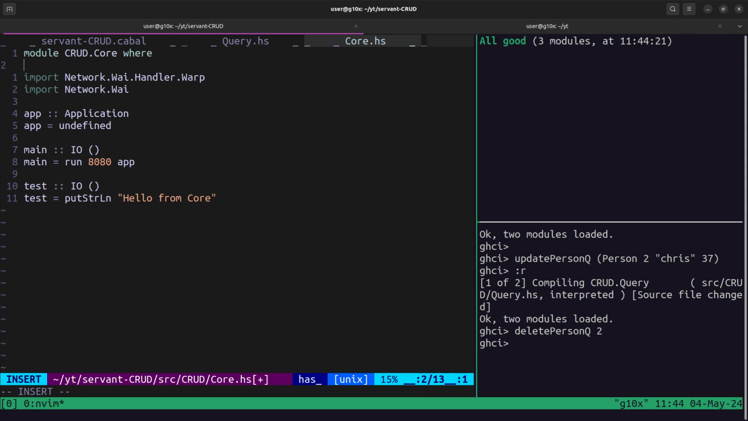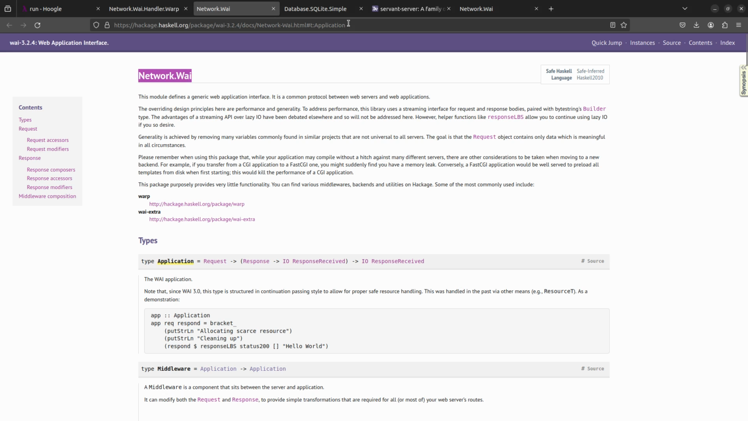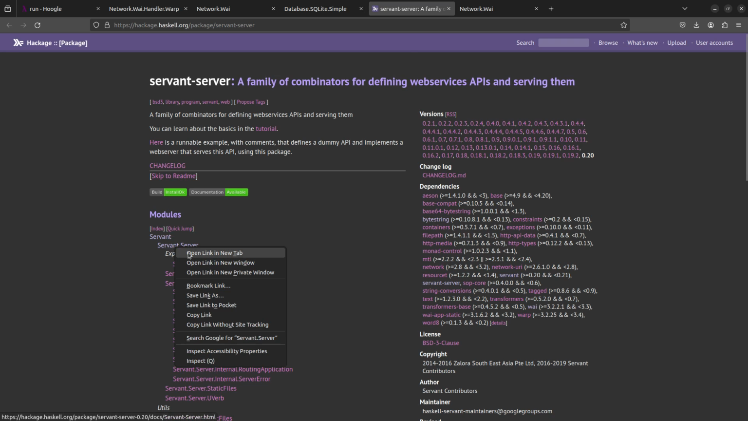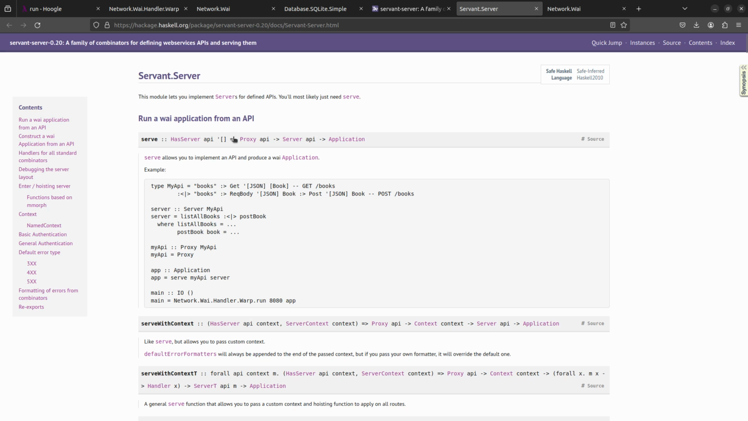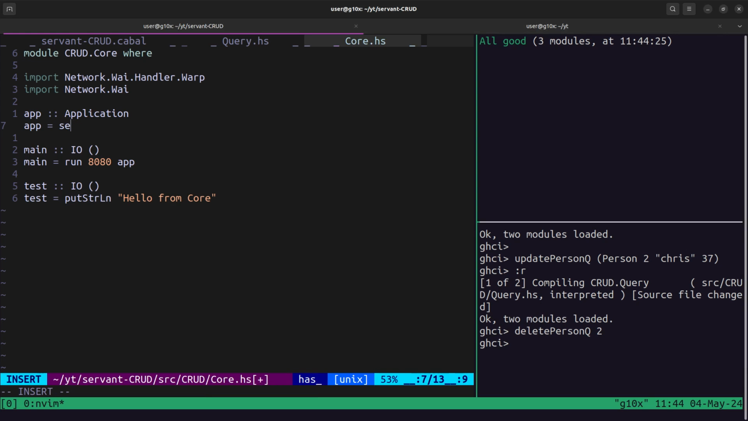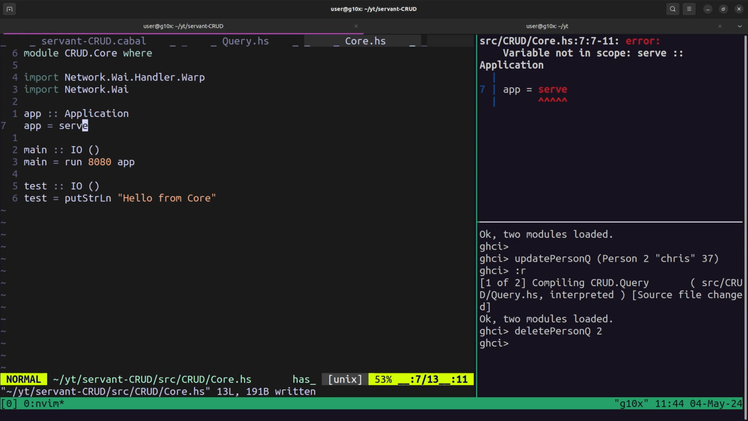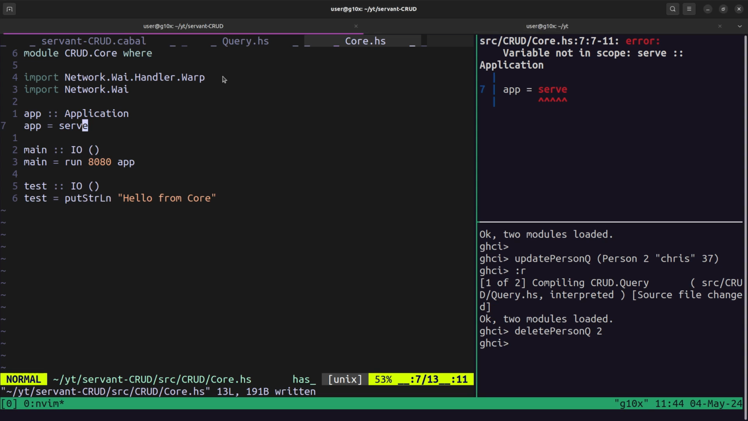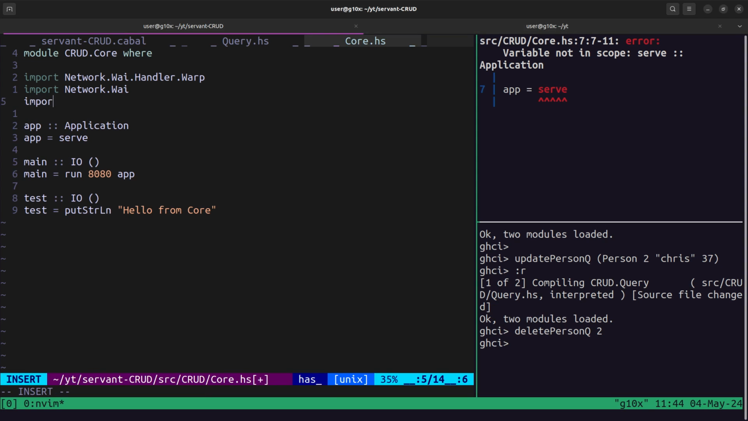Okay, all good. Now we want this application to work. We want to have some APIs inside this application. So in our servant server, if you can get here, we would be having a serve function that is going to create an application. So let's use this serve. First of all, it is going to give us an error saying that serve does not exist because it is part of Servant.Server. Let's import that.